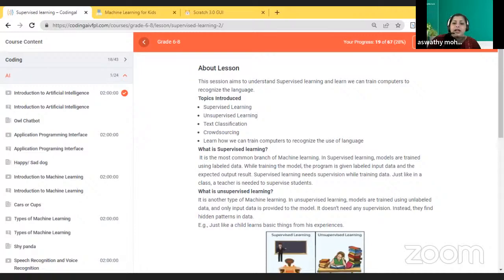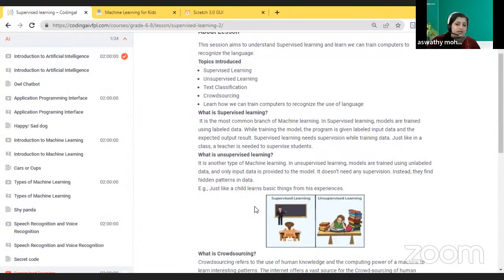Okay, so in supervised learning, models are trained using labeled data. While training the model, the program is given labeled data, input data, and the expected output result. Supervised learning needs supervision while training data, just like in a class where a teacher is training, right?